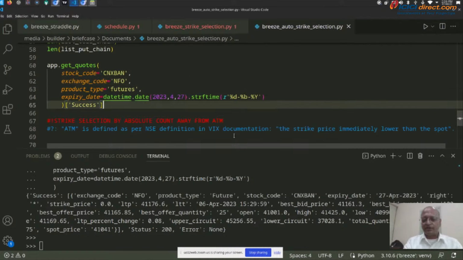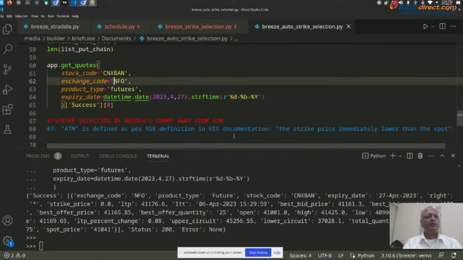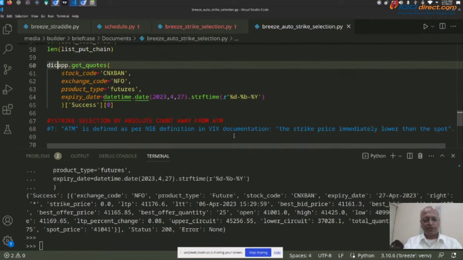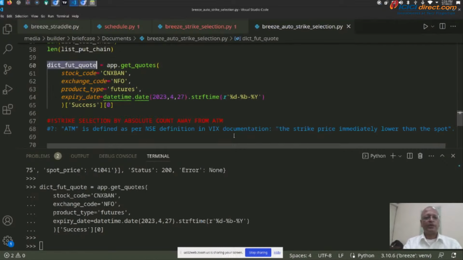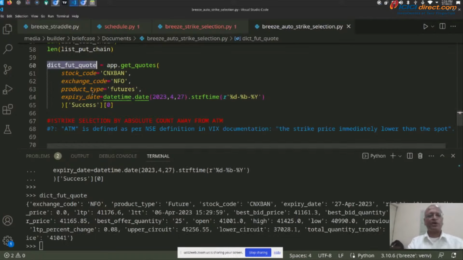उस list का क्या करना है? Why do we need a list, right? So let's take that. So dict future, it's an entire code, right? So let's do it this way. Cool. So now we have a dictionary containing this. So now what will be the LTP? LTP will be this dict with the key of LTP. Here we go.